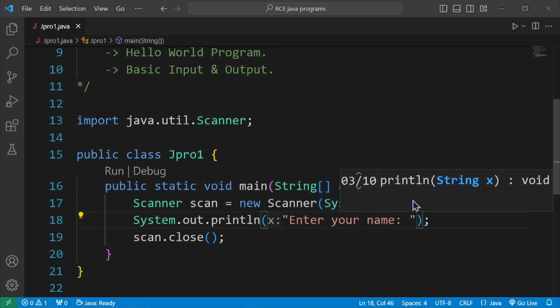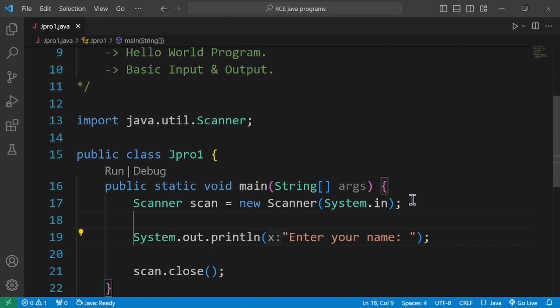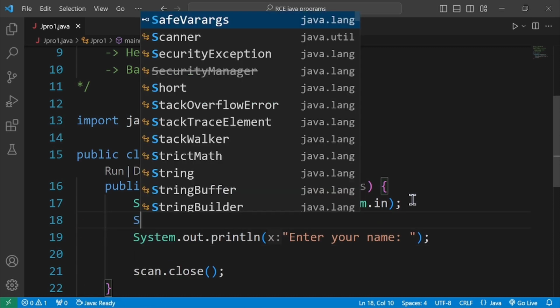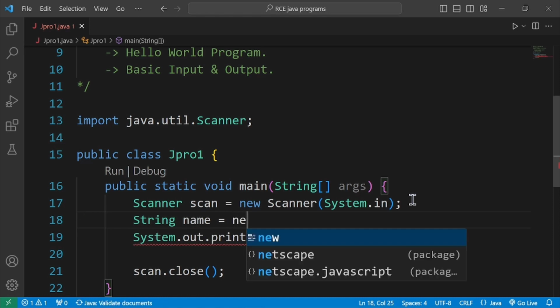Okay, enter your name. Suppose I'm going to write this, this is going to be printed: enter your name. Now before this, I just want a string, and I'm going to create a variable. A variable is nothing but where we just store something. So this is name.